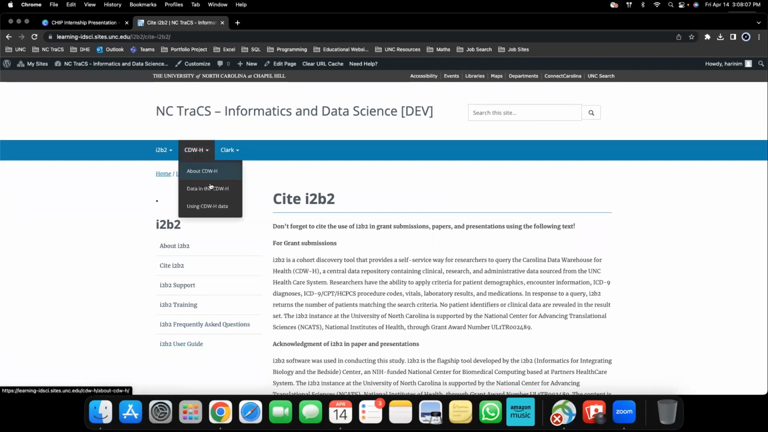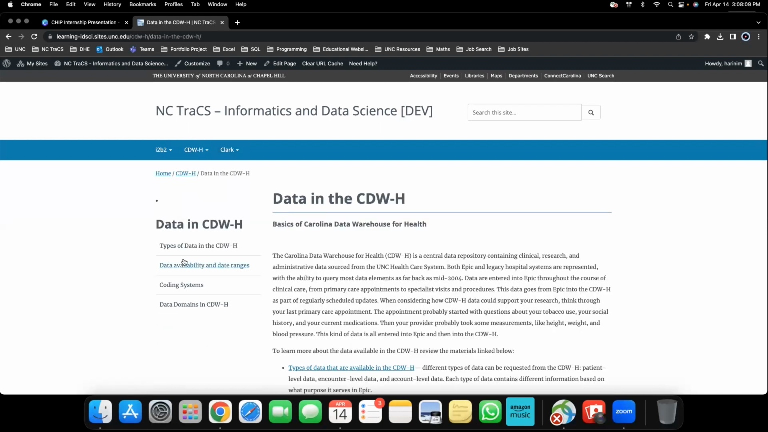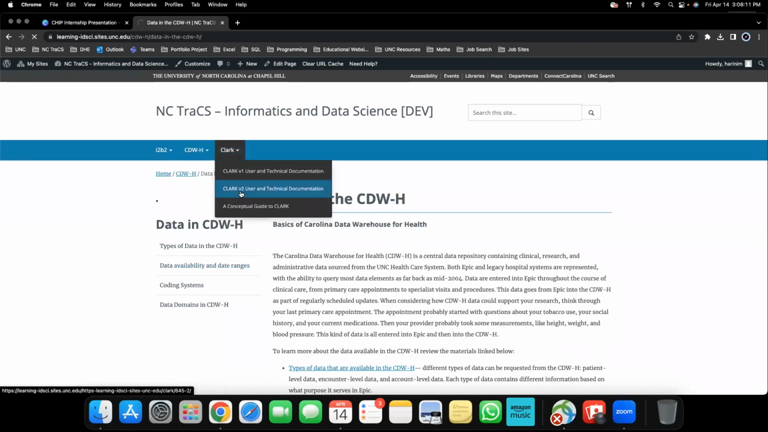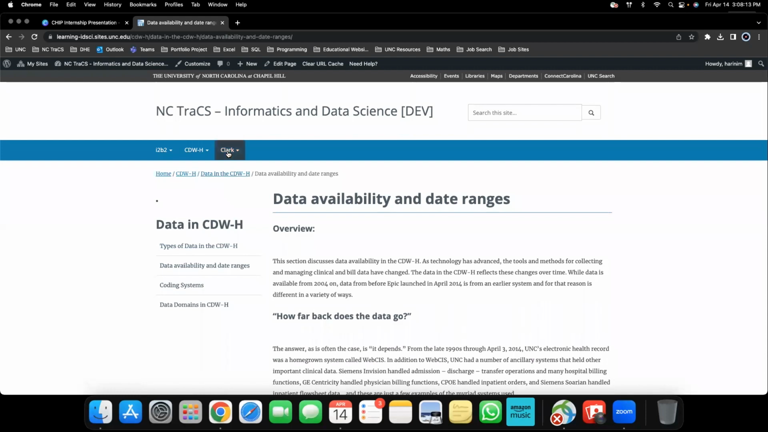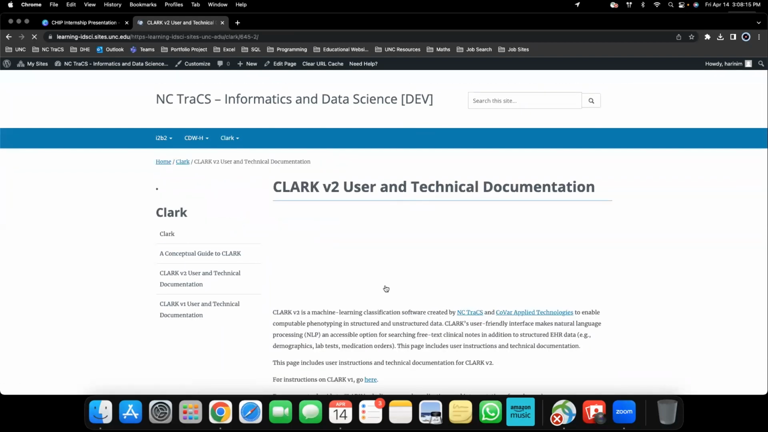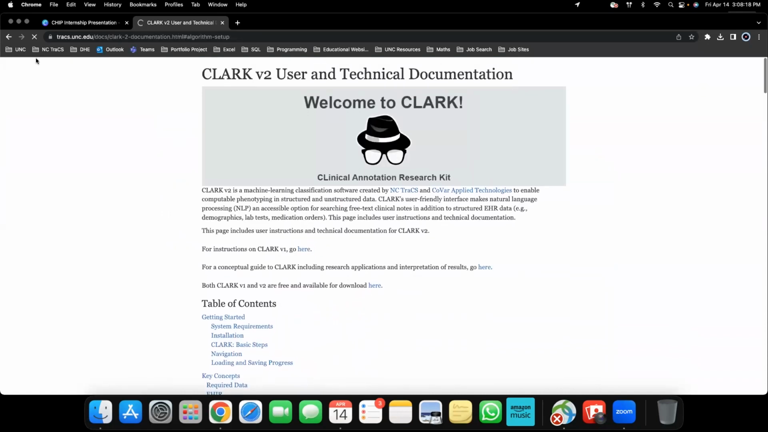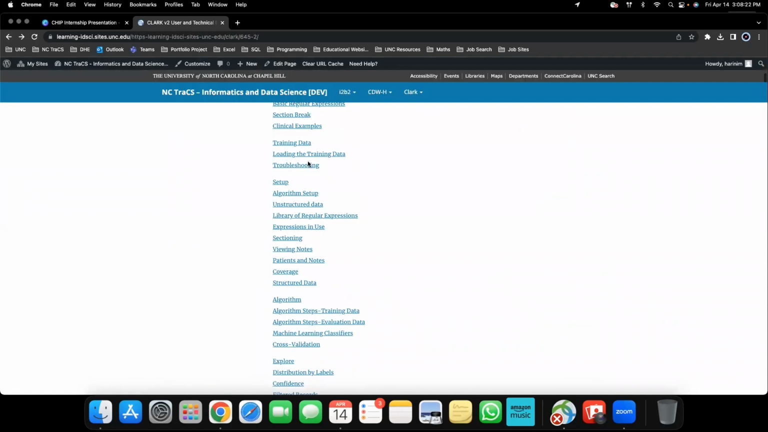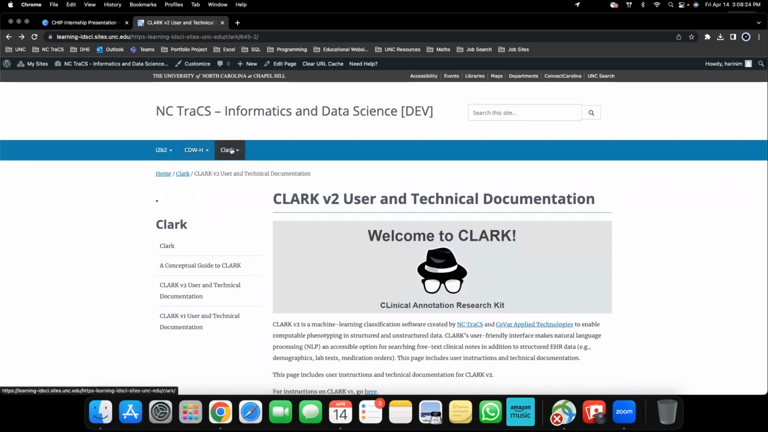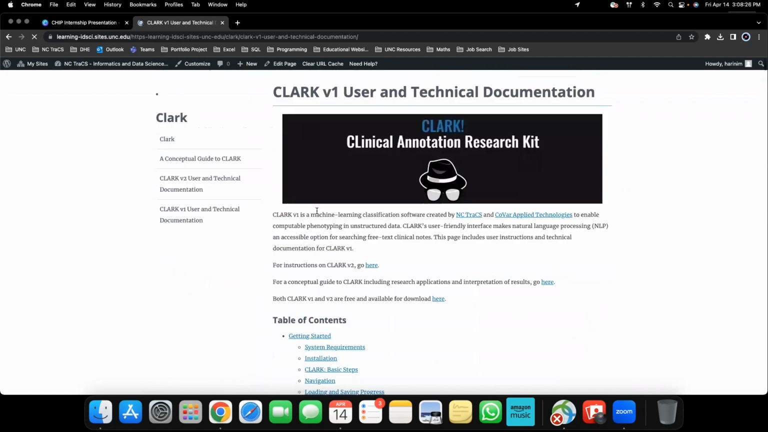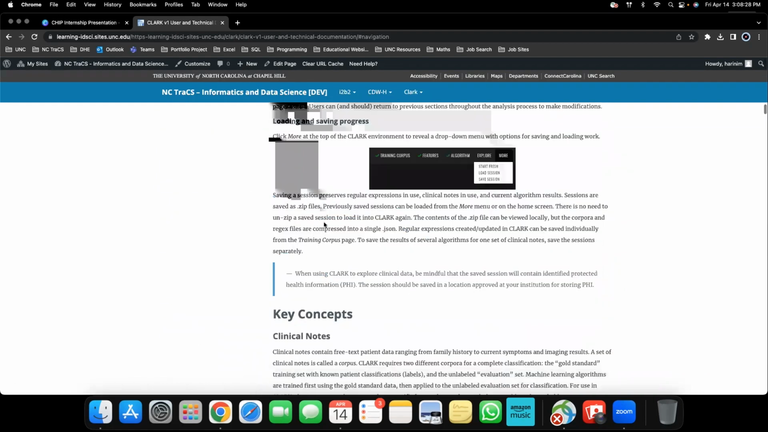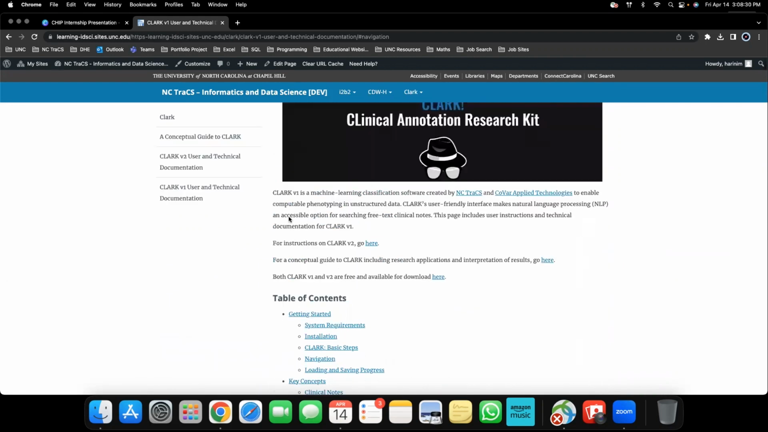And that is the case with CDWH and Clark as well. And for Clark, we have also used this sectioning, these navigation for them to easily move up and down.